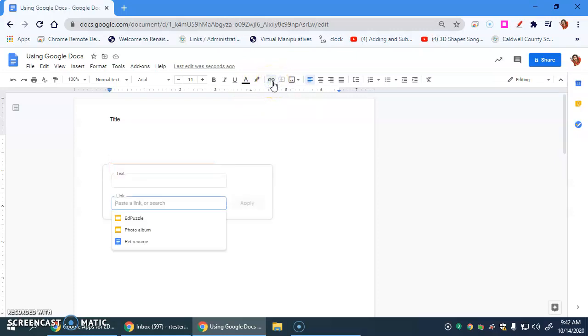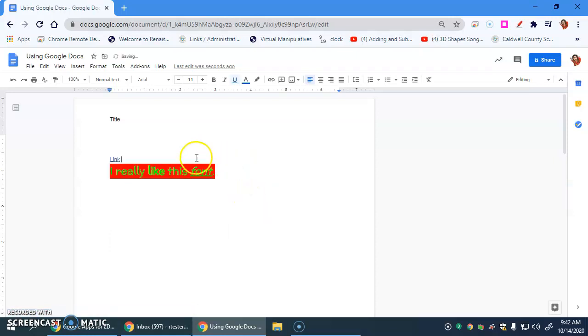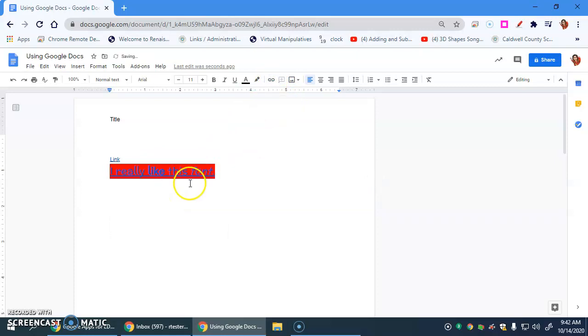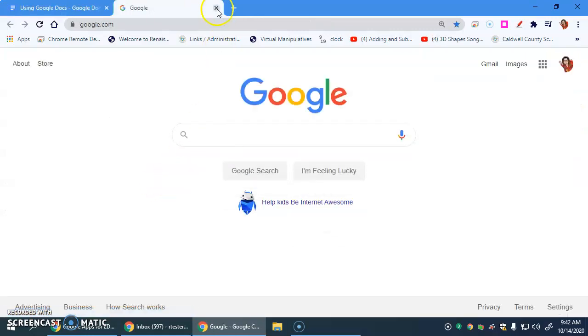So if I want to insert a link, I can change what the text says, and then I can put my link in. There's my link. Or if I want these words, "I really like this font," to have a link, I can highlight them, click link, and type my link. So now, when someone clicks on this, they can go to that website.